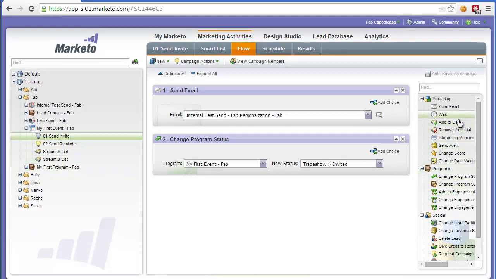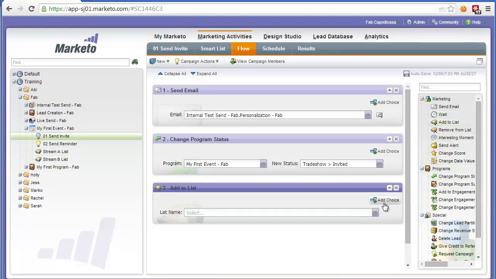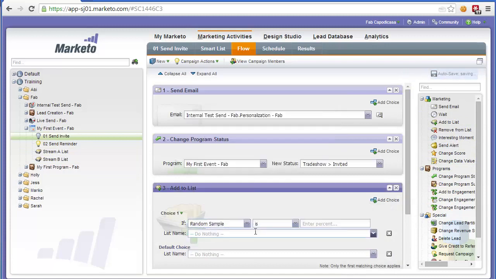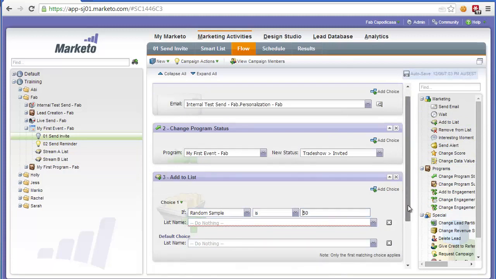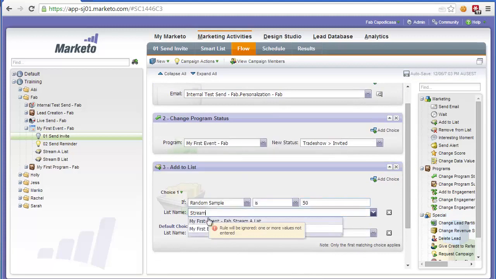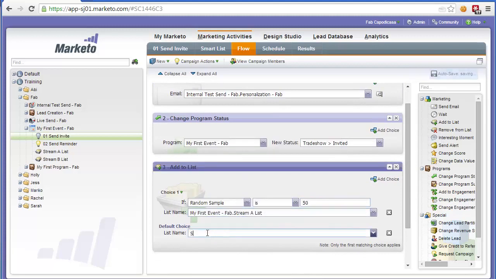So the way to do that is we're going to use add to list. We're going to add a choice, and we're going to create a random sampling, which is a very useful one. Now random sample is simply give it a number such as 50, and if the random number is below 50, then it'll do the first step, which is to add them to stream A. If not, they'll end up in stream B, and you can change that to anything. So for example, if I change this to 20, it would mean 20% of the people would end up in A and the rest would land in B.